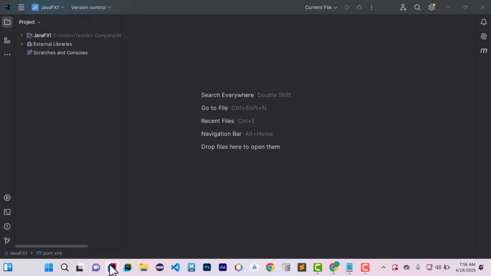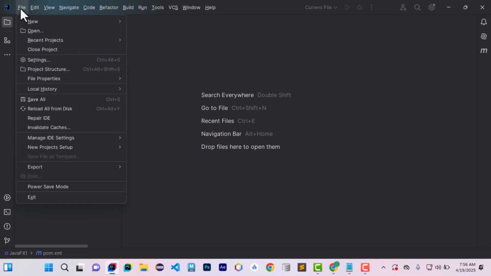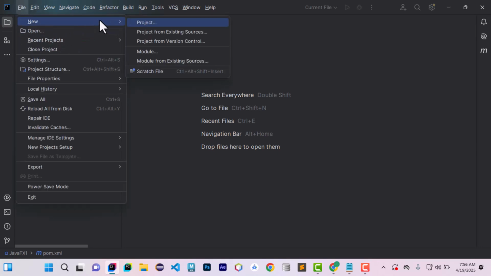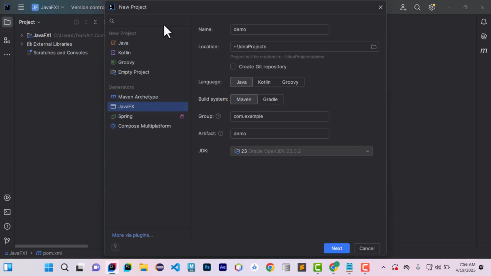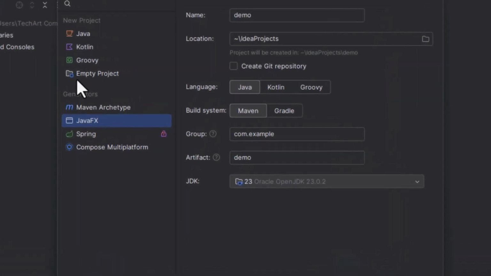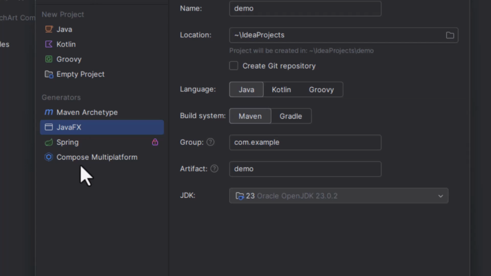Actually, I'm using IntelliJ. This is called IntelliJ for Java. I'm just going to click on this menu here, then new, and then I click new project. On the navbar on the left side, you're going to pick JavaFX.